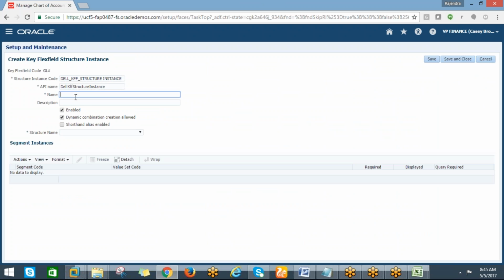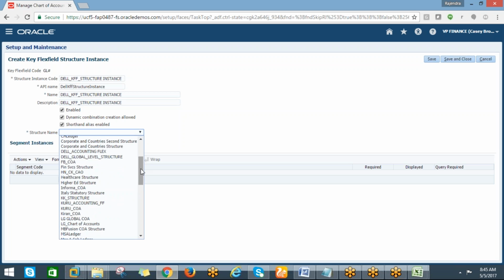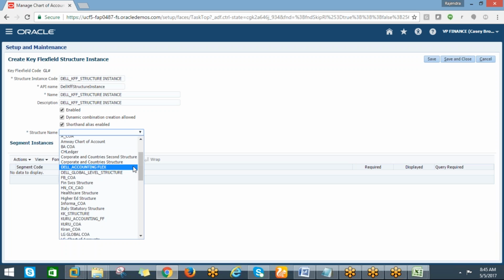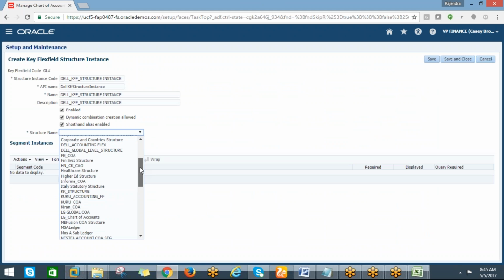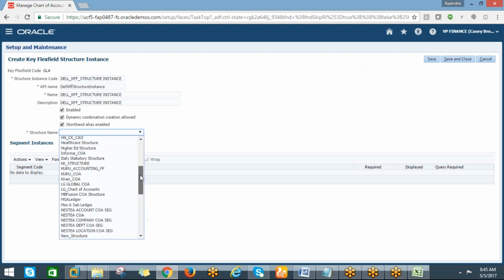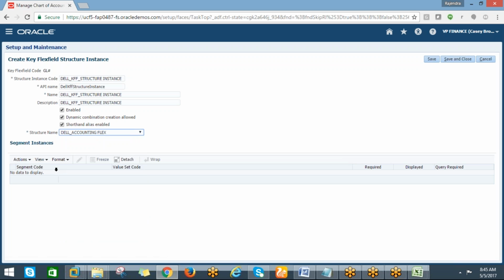We can take the name and description. If you want shorthand aliases, we have the aliases in EBS, and you can use the same aliases here if it's an option. And structure: here the structure will be assigned to the instance. Ours is a Dell, right? So let me go for the Dell accounting flex. We created Dell accounting flex only, I think. Some others created global structure, but ours is Dell accounting flex only.